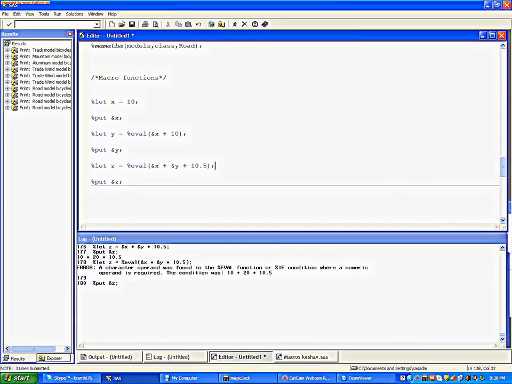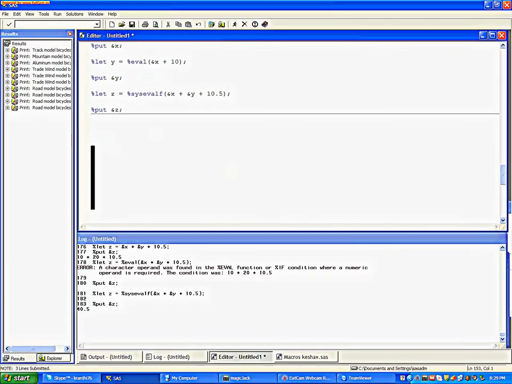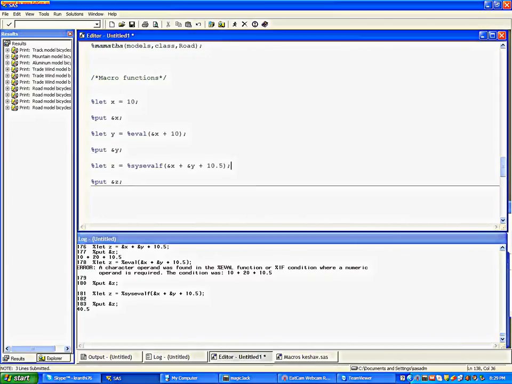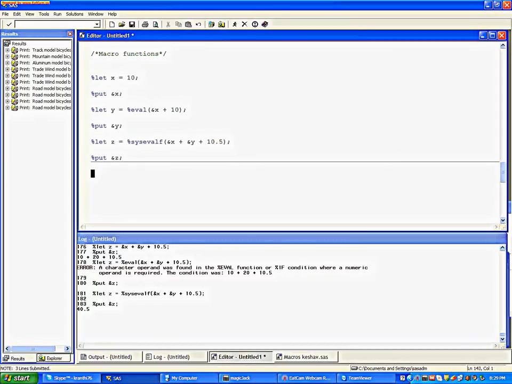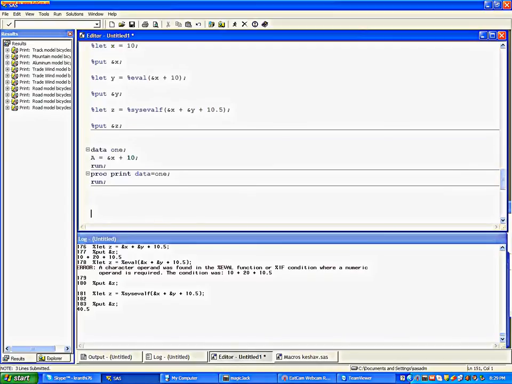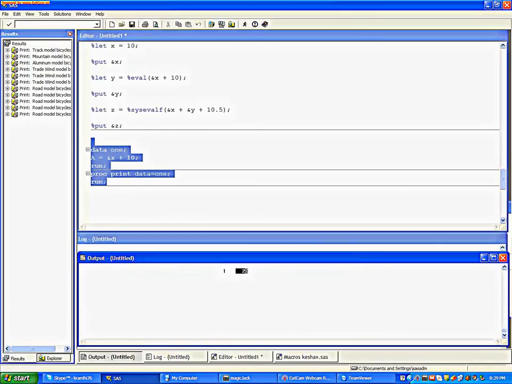But if you use the evaluation function like this, and then submit it, see, it's giving an error because when there are decimal values, this evaluation function won't work. So we have to use the sys eval ref. Submit it. Now it's giving us 40.5. X is 10, this is 20, 30 plus 10.5, 40. If there is any decimal value, then use the eval ref. If there is no decimal value, then you can use the eval. Okay. Then like this, we can use almost all the functions which we use in our basics.